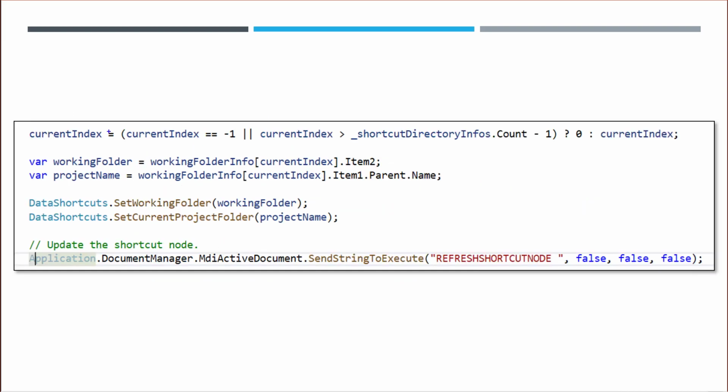Once the data shortcut information is collected, I can then select the current index that I want to use, the next one. If it's -1, that indicates that I didn't find any data shortcuts, which indicates that I need to use 0, or the first one in the list. If my current index is greater than the count minus 1, that means I've gone to the last data shortcuts project and I need to go back to the first one. If it's any other number, then it's just going to be the current index that I found, which is one more than what is currently set.